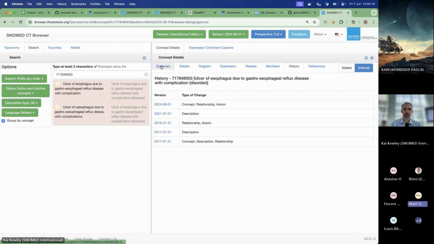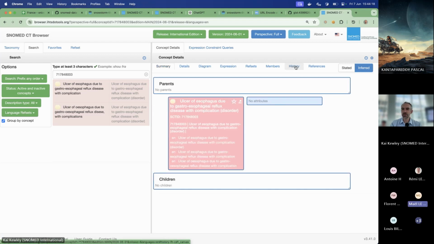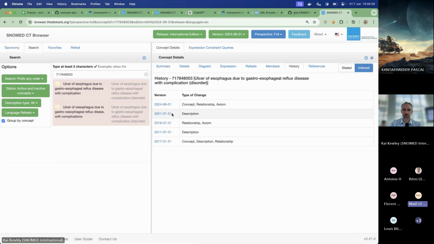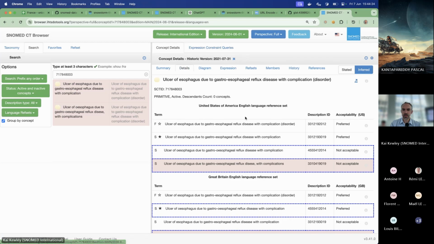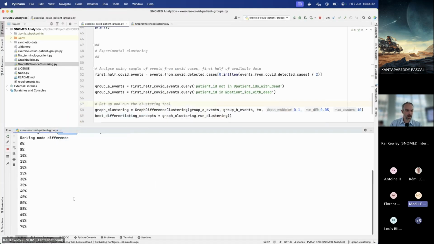Okay, we can actually look at old versions of concepts. For example, if we click this one, that's brought us back to the 2021 version when this concept was active. I'm going to switch back now.